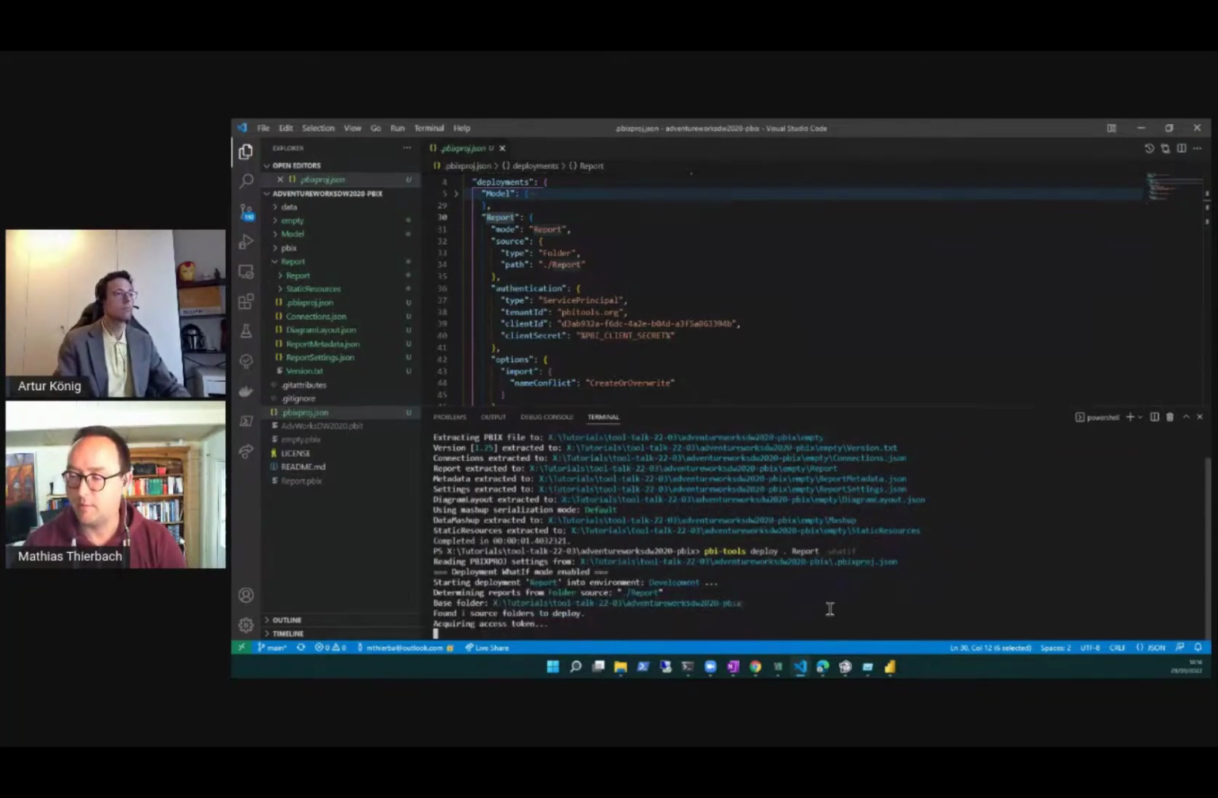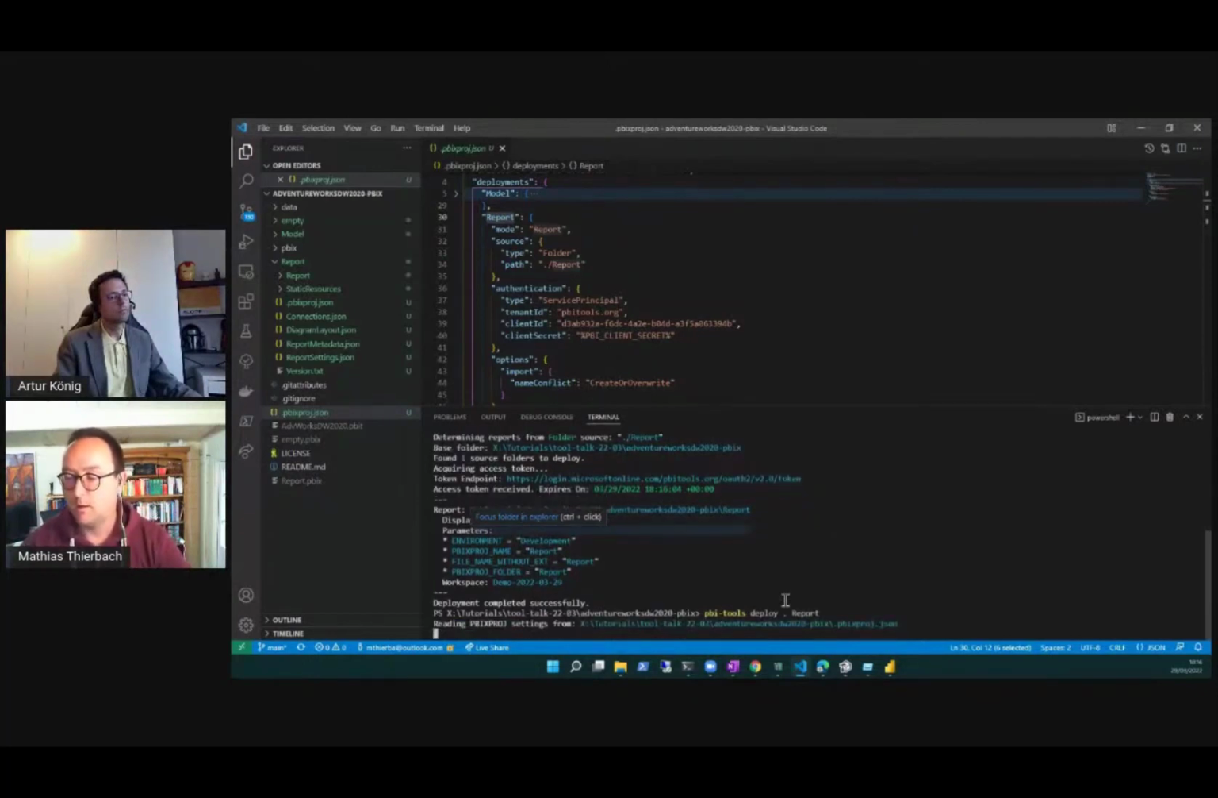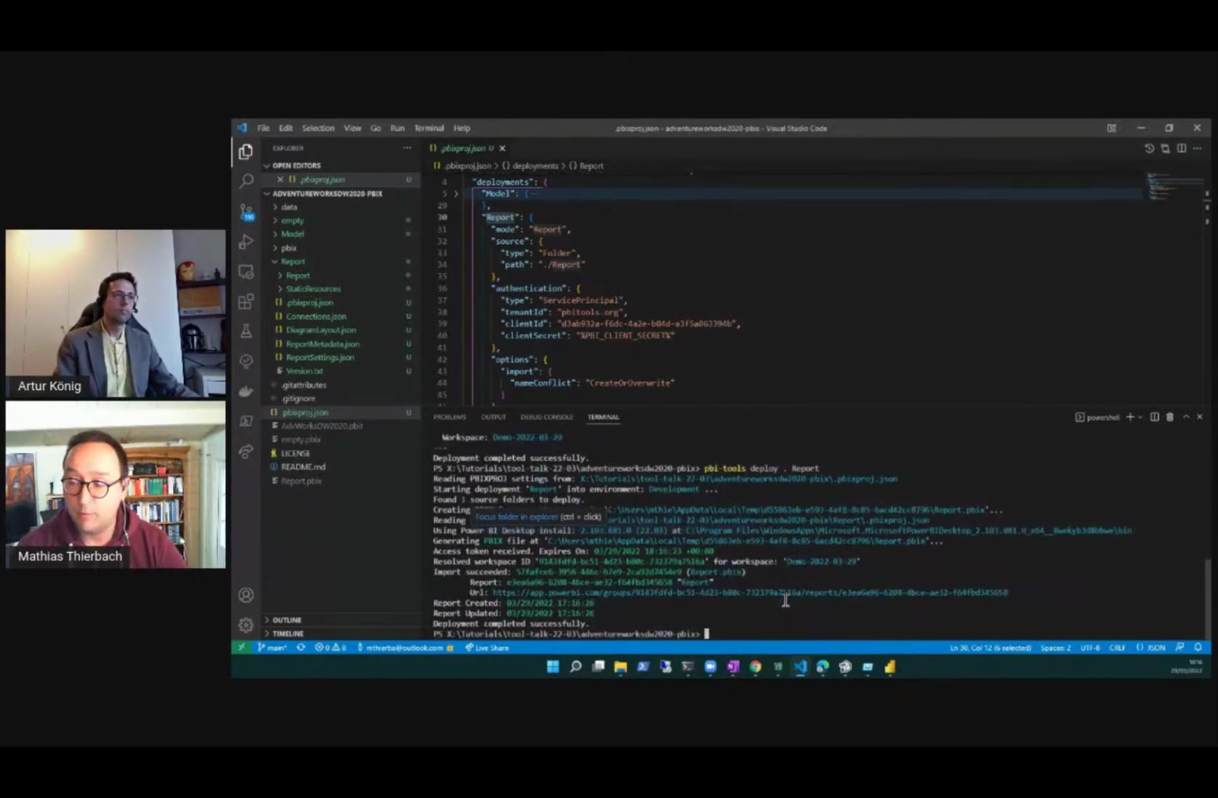Let's just double check that everything works. Again, found one source, that's expected. The source is in my report subfolder. The display name generated will be report.pbix, and it goes into this particular workspace. So if I rerun this without what-if, it will basically compile the PBIX file automatically behind the scenes. I don't have to do it explicitly. And then, as we can see, it's uploaded it. There's no bug this time. The bug only appears when you deploy it without the report.